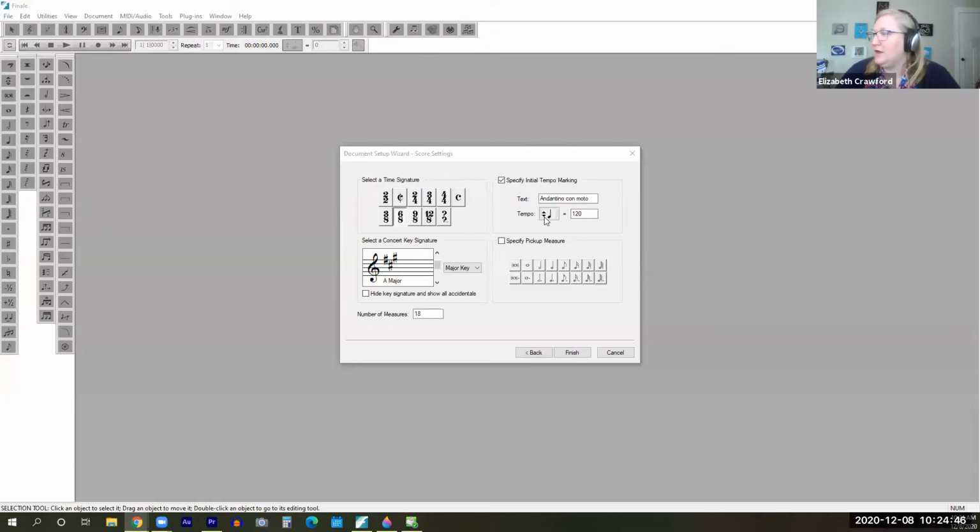It needs to be a dotted quarter. Please make sure you've done that. Does everyone have a dotted quarter? Thumbs up for a dotted quarter. Great. And then the actual tempo is 50. Give me a thumbs up if you're ready to click finish. Thumbs up for finish. All right. So we're going to click finish.